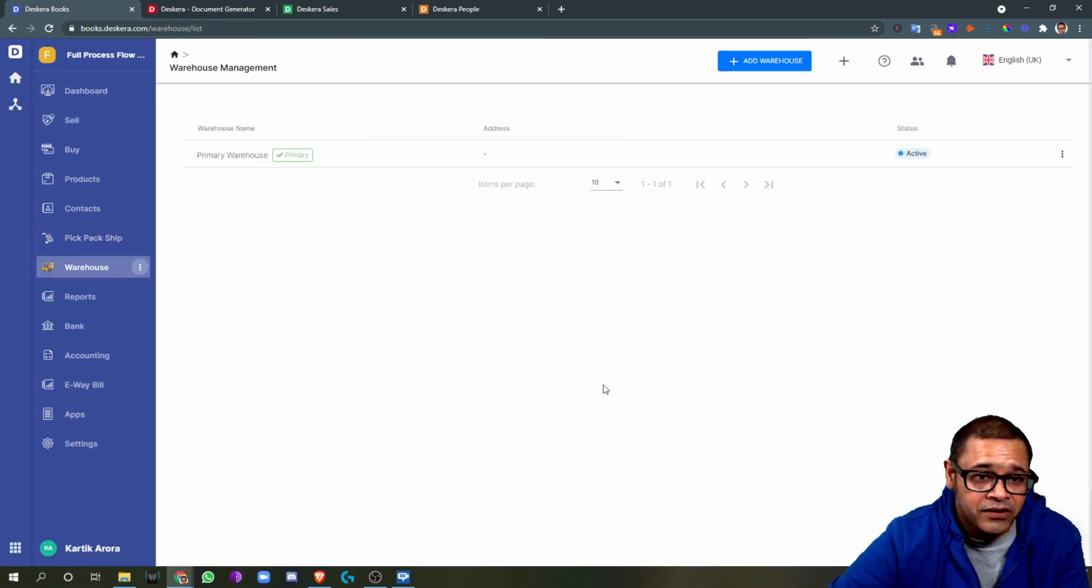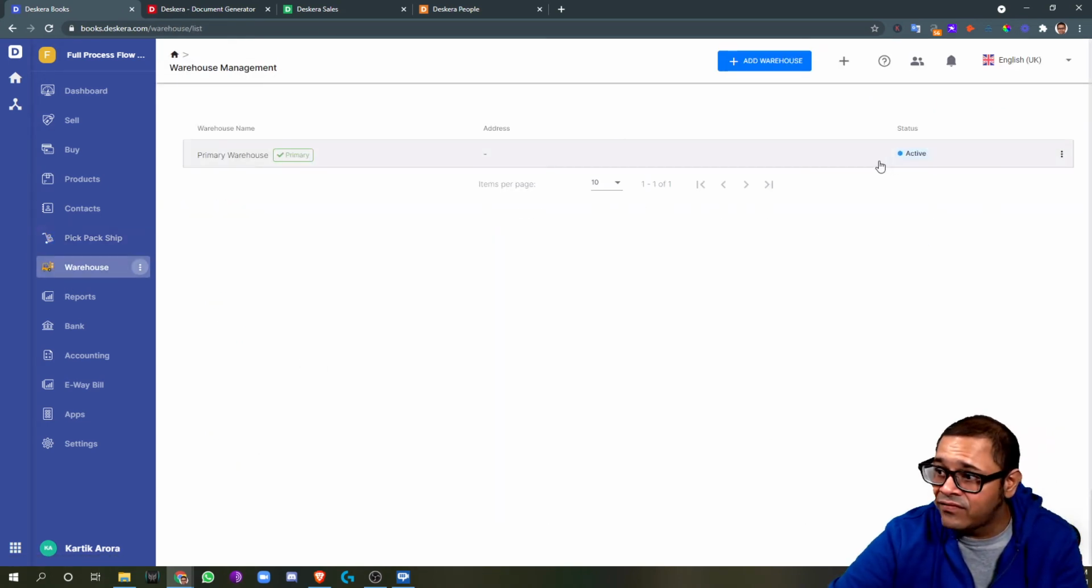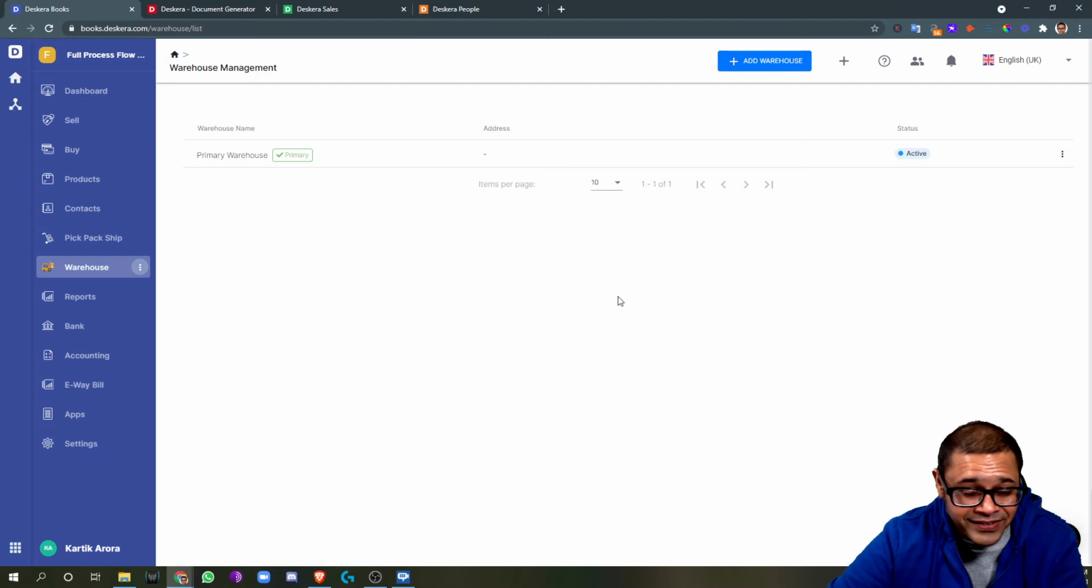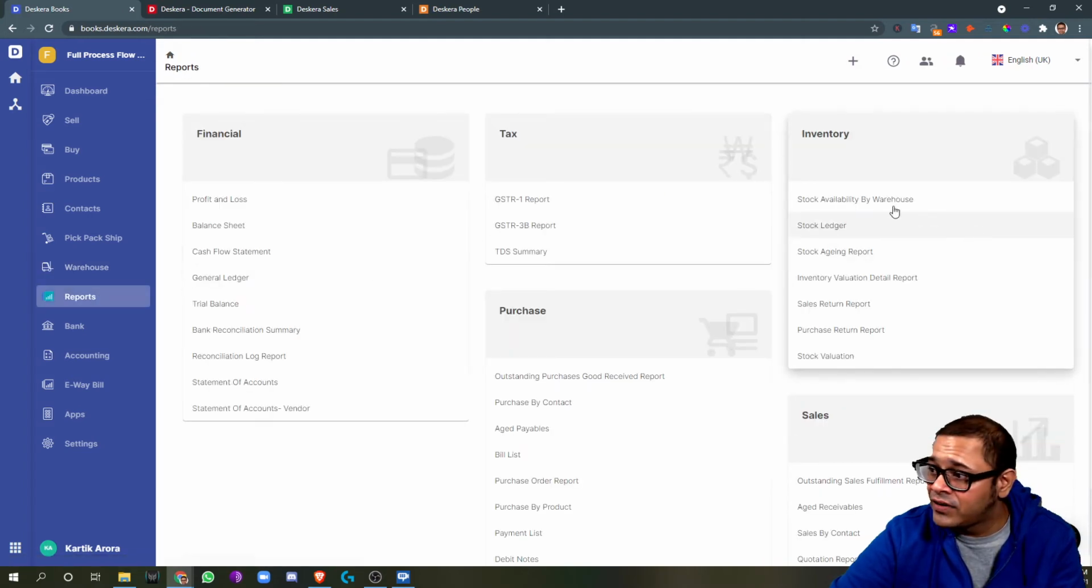Similarly, you can maintain your stock across multiple warehouses. You can have one single warehouse, or you can add as many warehouses as you like. So when you are receiving goods or when you're fulfilling orders, you can choose which warehouse you're going to record it in, and you will get the report in the system that will give you updated details of stock availability by warehouse, which you can see here.